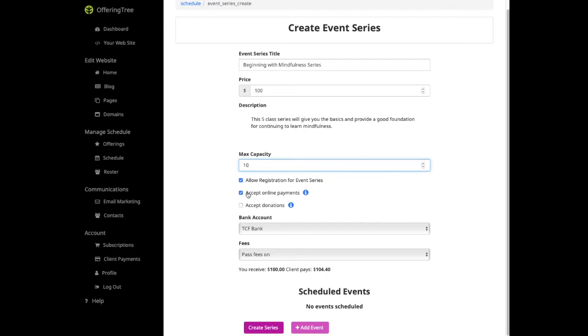And then these are similar options to what you've seen when creating single events. This will allow students to register using your OfferingTree website, and if you do accept online payments, you can enable that here. I'm going to accept online payments. If you have a donation-based setup, you can select that here. And then if you accept online payments, you have to specify which bank account, and whether you want to pass on fees to your students or absorb them. I will absorb them. So that's how much I'll receive. Client pays this much. So let's create the series.